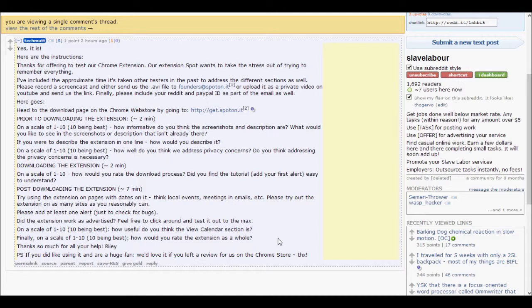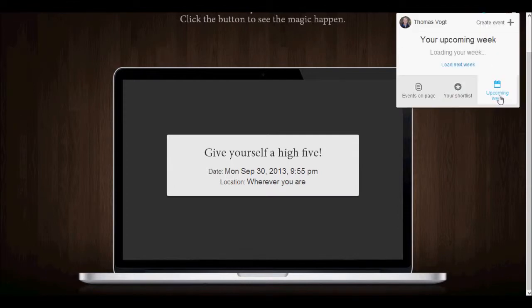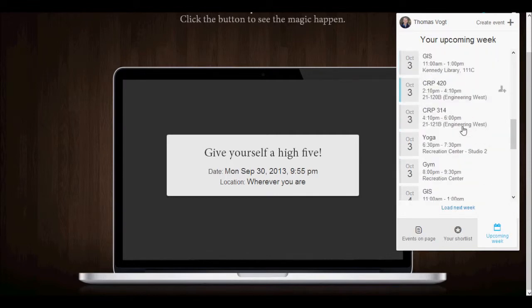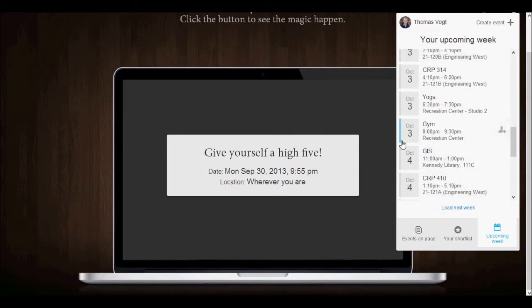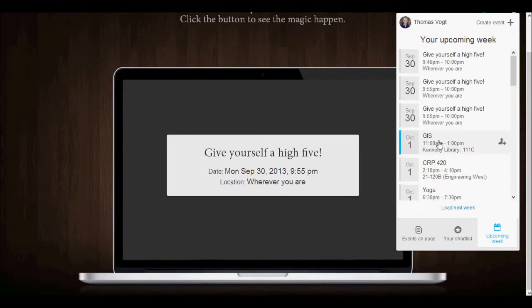Scale of 1 to 10. Sorry about my cat. On a scale of 1 to 10, how useful do you think the view calendar section is? Alright, so I haven't looked at this view calendar yet. Interesting. So this gives me the entirety of my Google Calendar just kind of happening right then. And it even, wow, shows the days. I like that. I like that little side thing. It's really easy to figure out what day that's on and when that's happening.